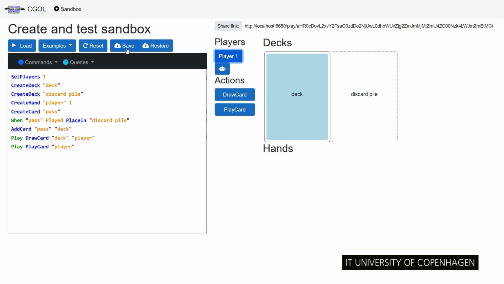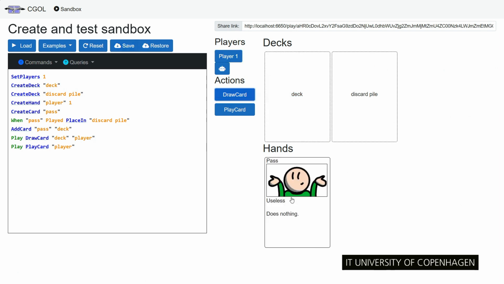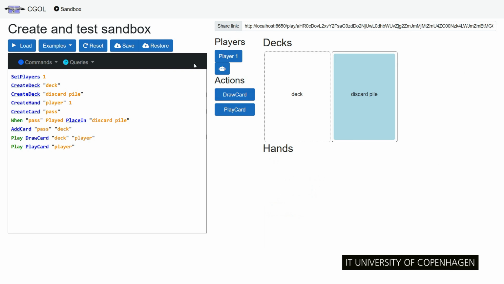I can store the events up until this moment, so I can return later. I now play the action draw card and play the card from my hand. Then I restore the game to the earlier state. This allows me to undo an action, for example if I want to try an alternative action.